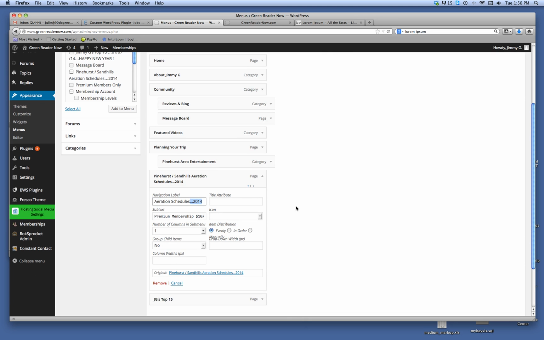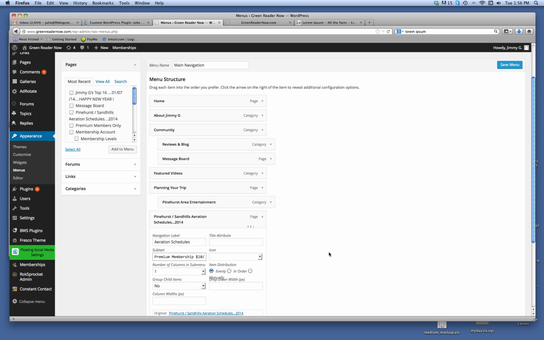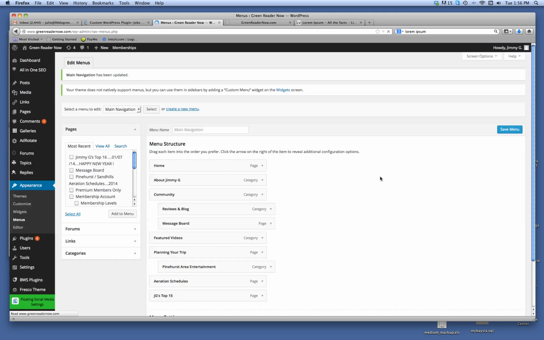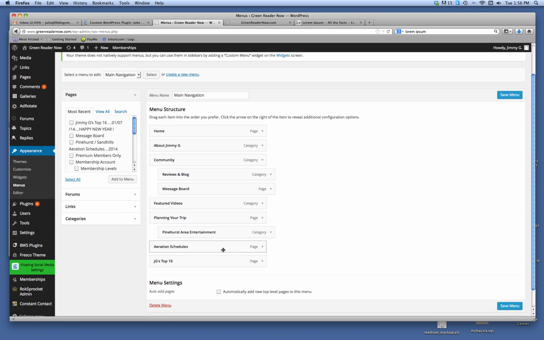This particular template allows us to have a subtext, and that can be adjusted there, but that's specific to just this template. Whereas the label of the navigation menu is uniform across all WordPress. You should be able to change this navigation label on any template that you're using. So I did that, and I'm going to save it. And once I hit Save Menu, when the page reloads, I can see that that link is now just aeration schedules.